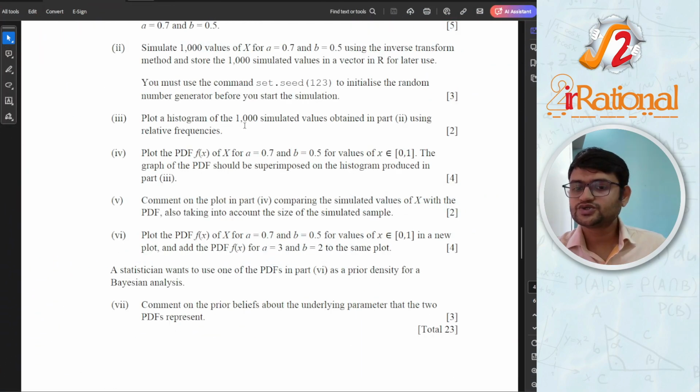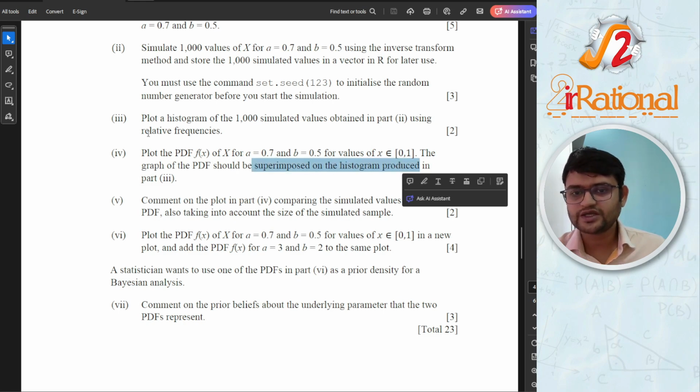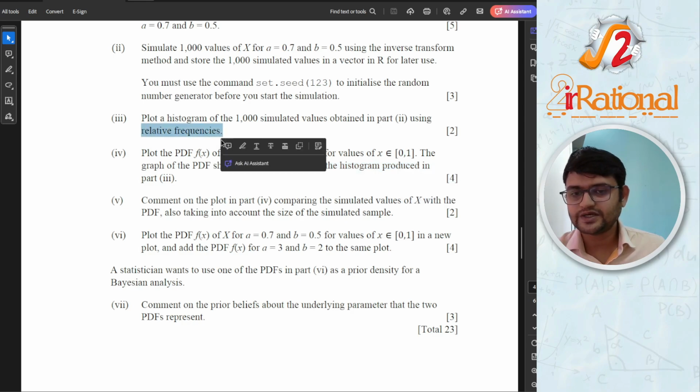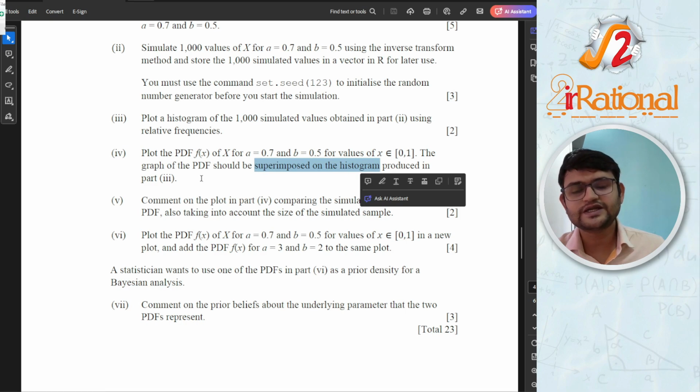Third part, plot a histogram of the 1000 simulated values obtained in part 2 using the relative frequencies. Relative frequencies just means probabilities. Plot the PDF of x for a equals 0.7, b equals 0.5 for the values of x belonging to 0, 1. The graph of the PDF should be superimposed on the histogram produced in part 3. This again should tell you that here we need a graph of probabilities because we can only superimpose on the probability graph or the density graph.